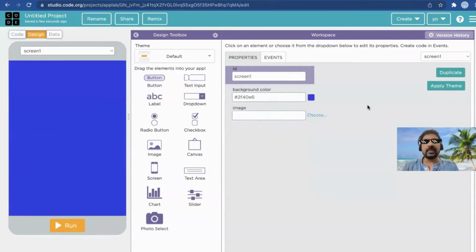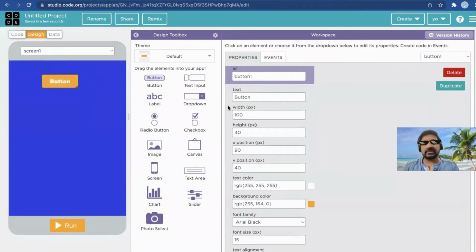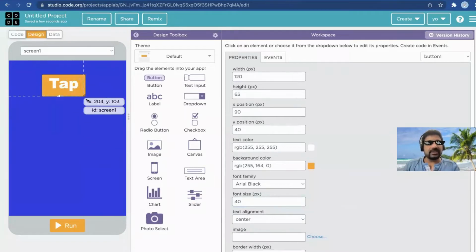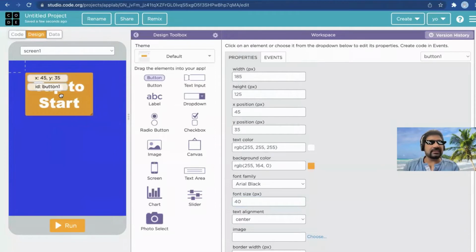Yes. Now let's write something here. So first thing is what we want to write. Say tap to start. This should be big. So change the font where it is 15. Let's write here 40 and see it has become good enough. And let's see everything is done.